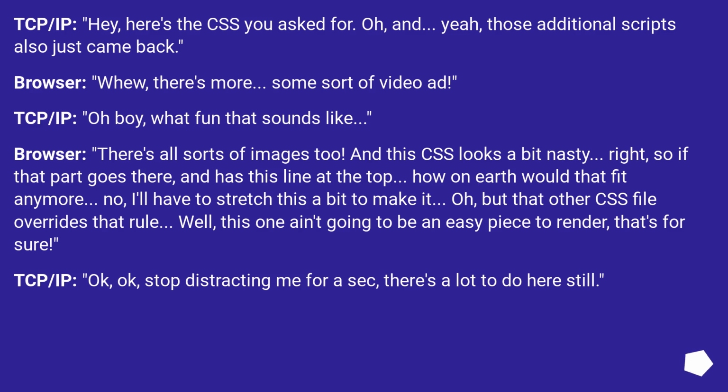TCP/IP, okay, stop distracting me for a second. There's a lot to do here still.